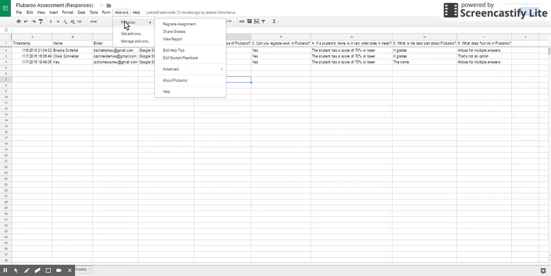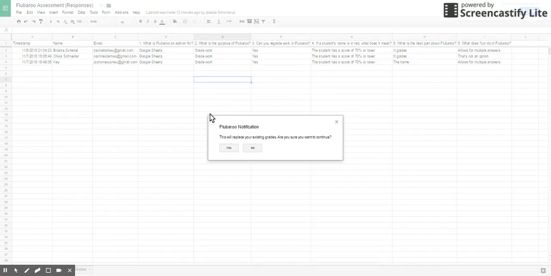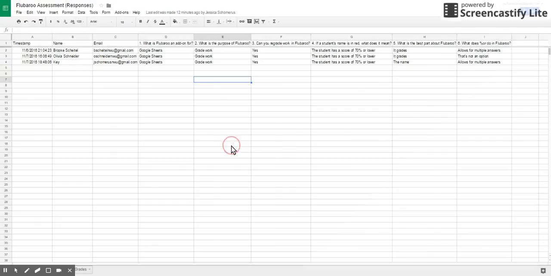So I'll go up to Add-ons, Flubaroo, and I've already graded it once. However, Flubaroo will let you regrade assignments as many times as you want. So I'm just going to go up to Regrade Assignment. It would say Grade otherwise, and this is just a notification telling me that it's going to replace my grades, which is what I want it to do.